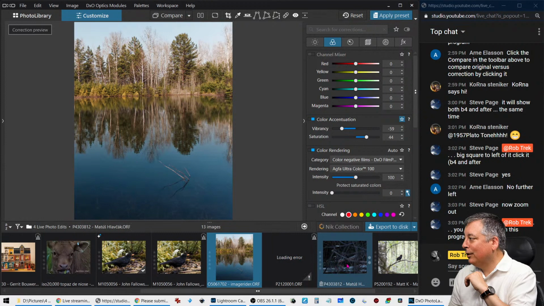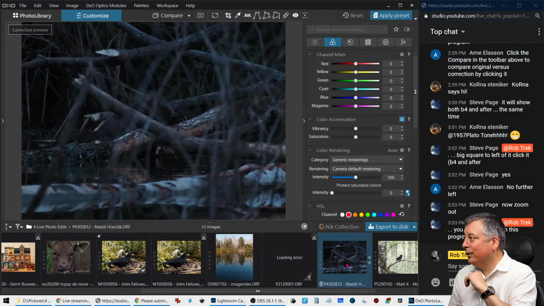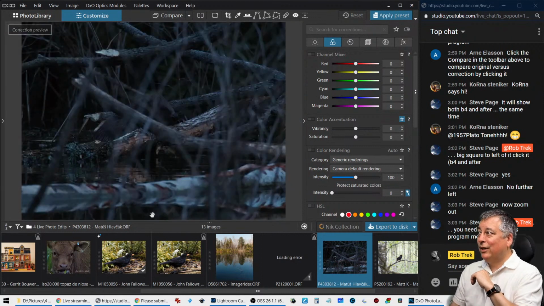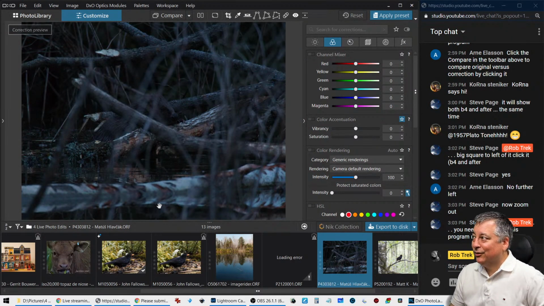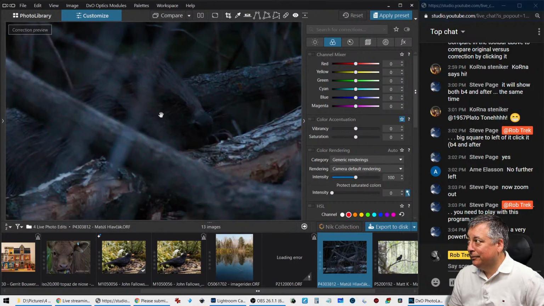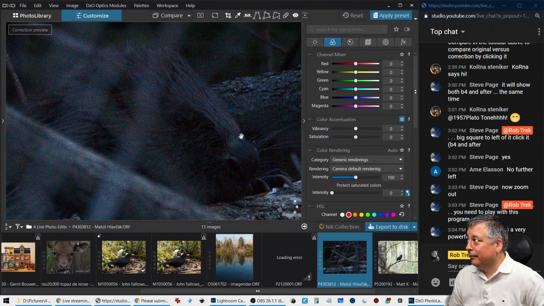This one loaded wrong. Let's see, we have one here from Mattis. And this is an ISO 3200, 1/60th of a second, EM10 Mark II with a 75 to 300. Yeah, with this lens you're pretty much stuck with high ISO because it's a very slow lens, right? But we have a little beaver down here in the back. So let's go ahead and click denoise.